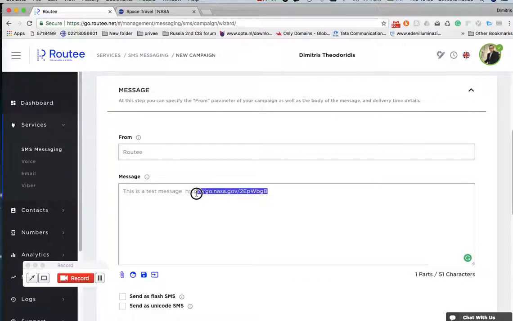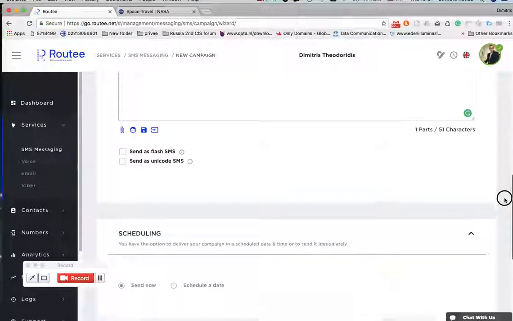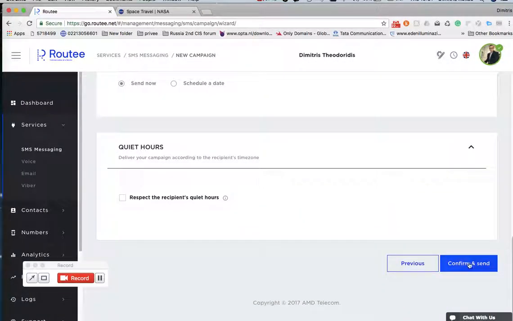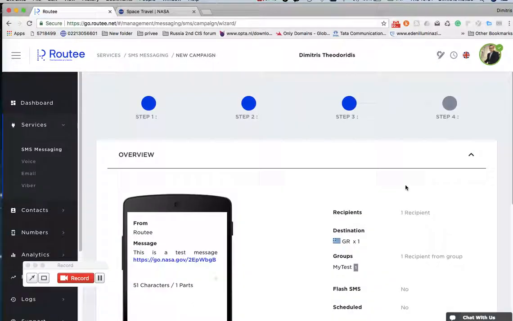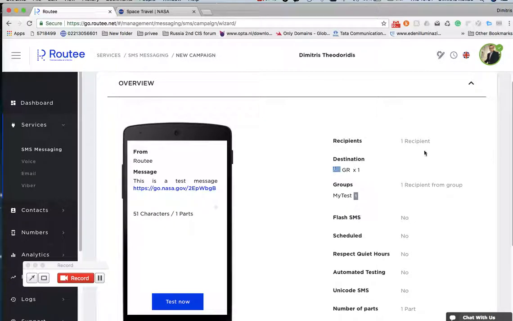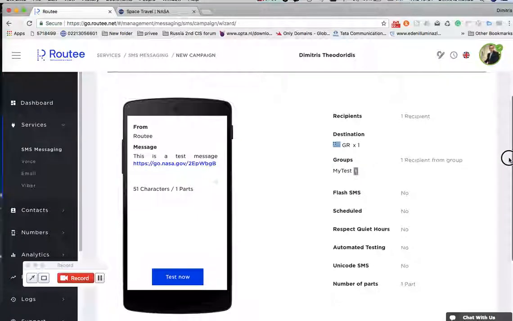And as we can see, the link is already shortened with much less characters, enabling us to provide more rich content using more words for the rest of our purposes. And we click confirm and send. This feature will lead us to a much more enriched report for our campaign, enabling us to see how many of our recipients clicked on the link we have entered.